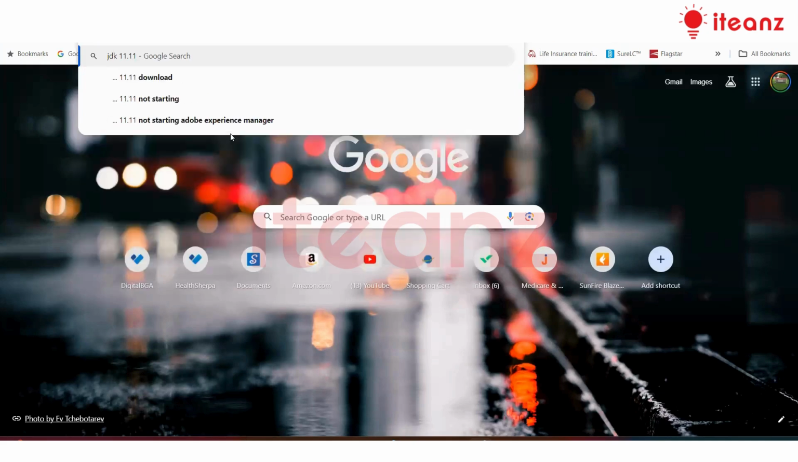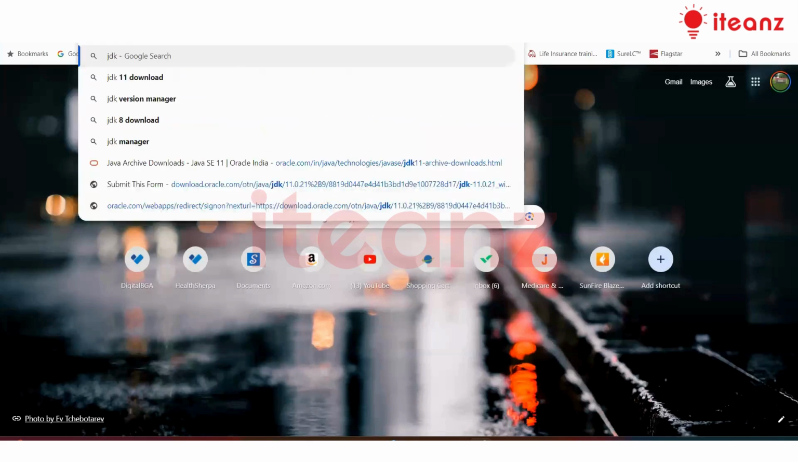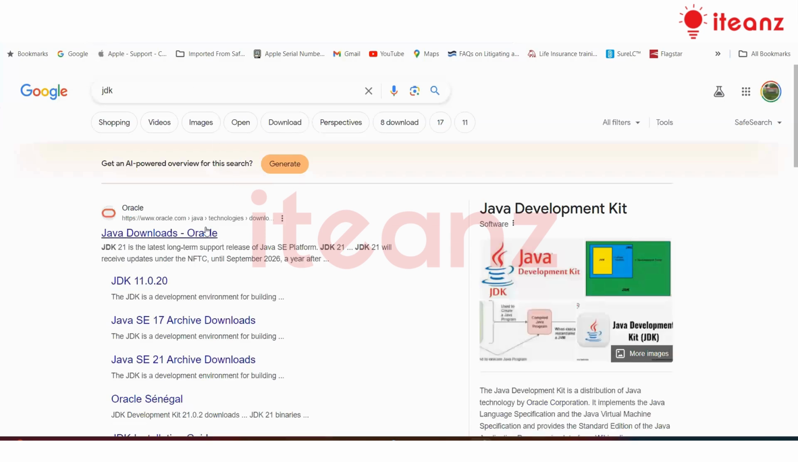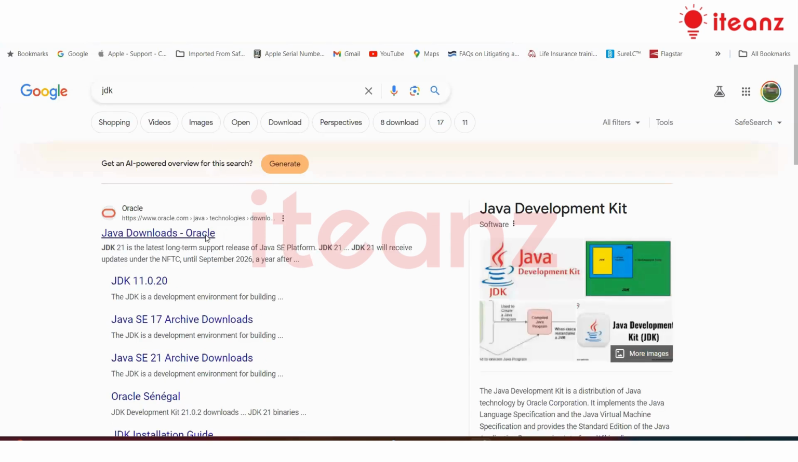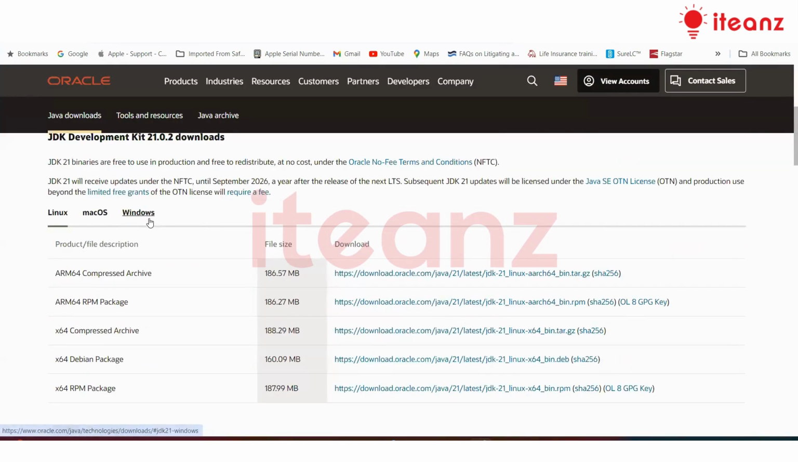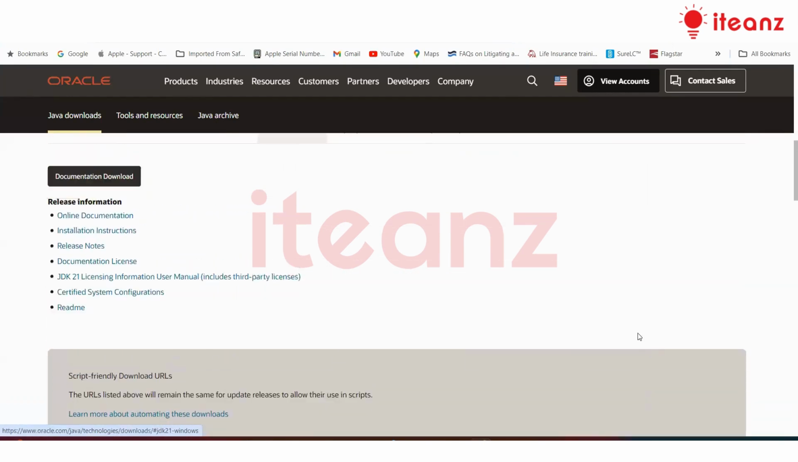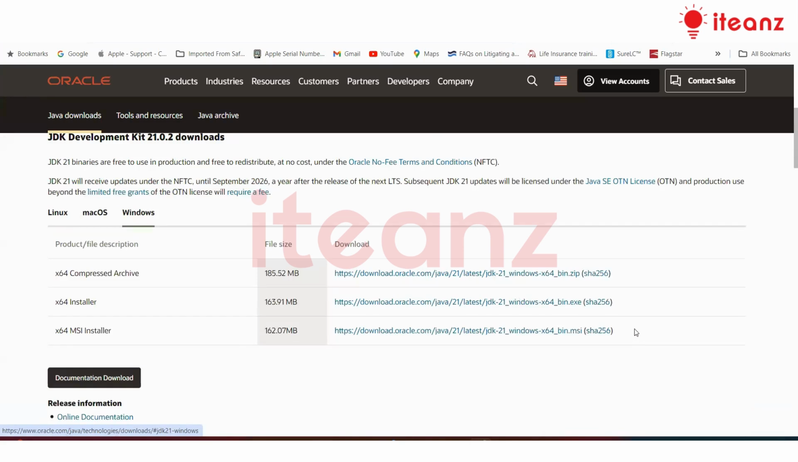11.0.11. I think you can open this one. You can open the URL whatever I have opened for you. Okay, I think just type JDK. It will automatically show on the search bar. Just type JDK. Here you can see this one. Windows. This one, I have shared one URL with you. Just wait. This one I'm saying.